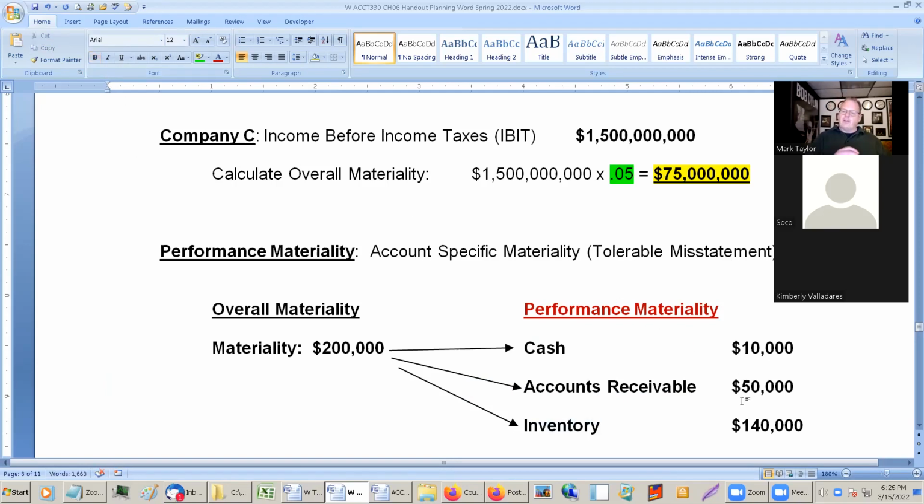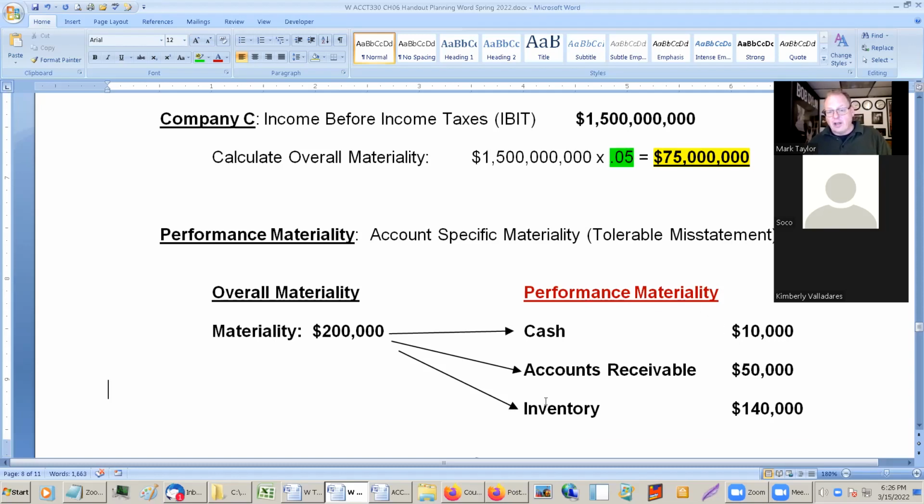So the overall materiality gets split up. Now, I only split it between three accounts here, but it gets split up among the other accounts because you have to know what you're looking for. And quite honestly, some accounts are more exact than others. For instance, cash. Cash is one of those accounts that a lot of times you can audit to 100% because you can get bank statements. Whereas inventory, especially if it's a large company, is a little bit more tricky to get to 100%. So you might give a little more leeway there and tighten it up on other accounts. So anyway, this is performance materiality.